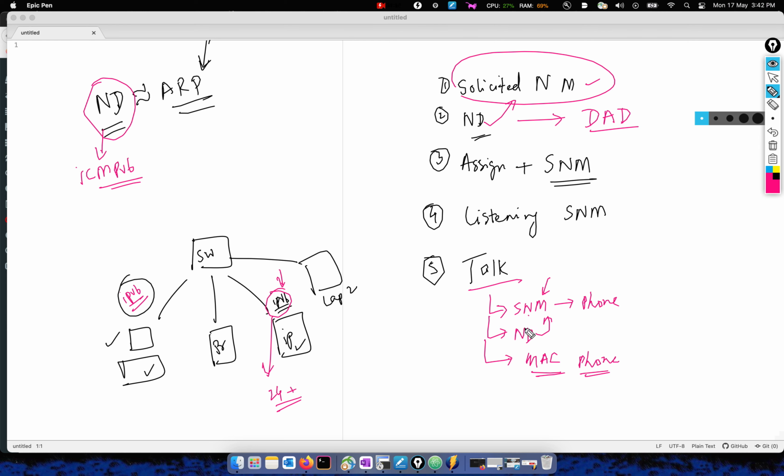When you send this neighbor discovery, let me use a different color. You're sending it to this solicited node multicast address, right? When you look at the packet, this is the source IPv6 address, and the destination IPv6 address will be this one, the solicited node multicast address.